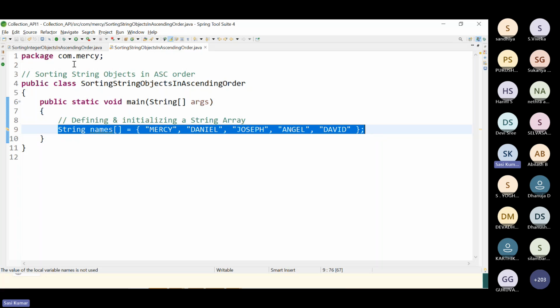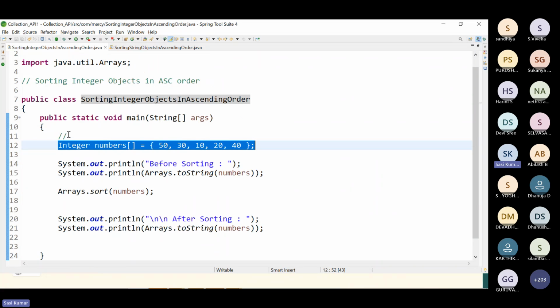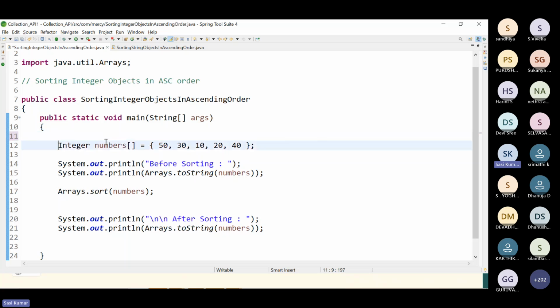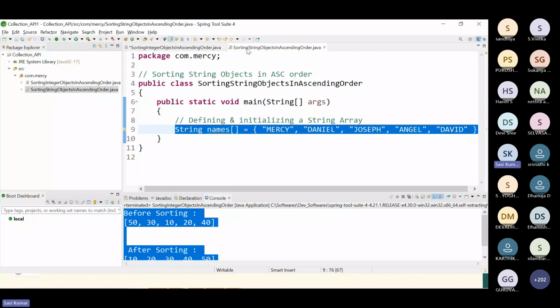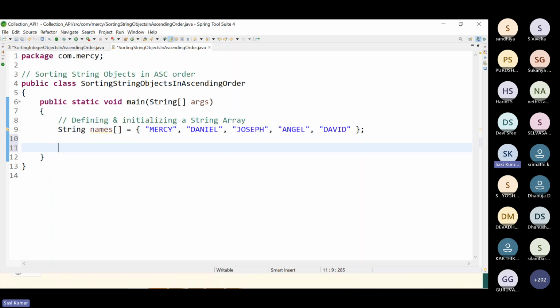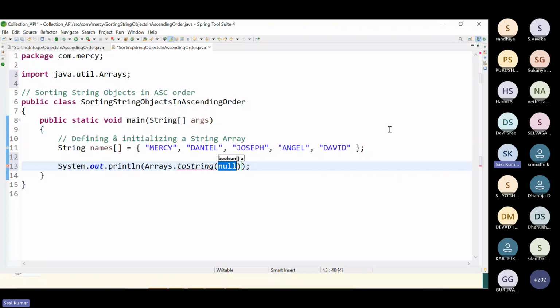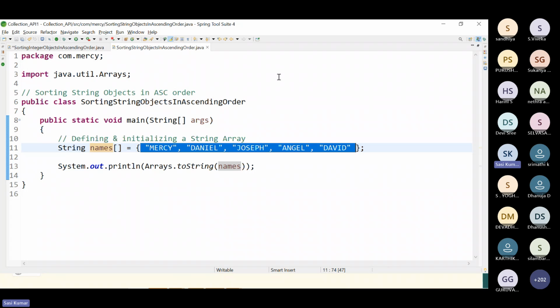So what we have done, first step is done. What we need to do, we need to define this one. Second one is if you want to print, again you can just call system.out.println. You can just call the Arrays.toString method. You can print the different types of elements which are there inside the array, right?